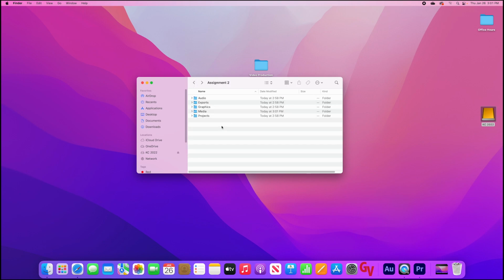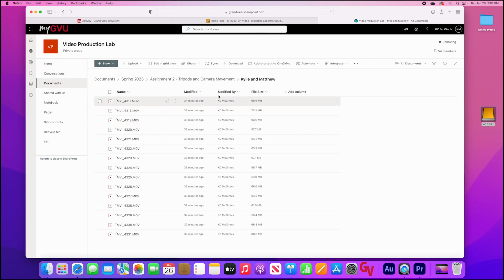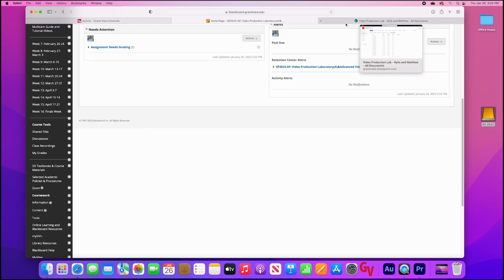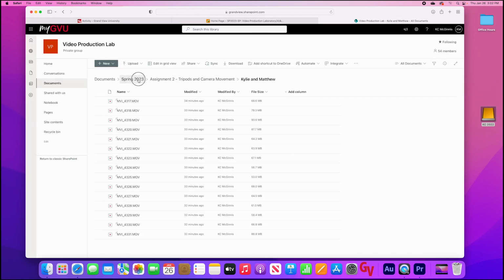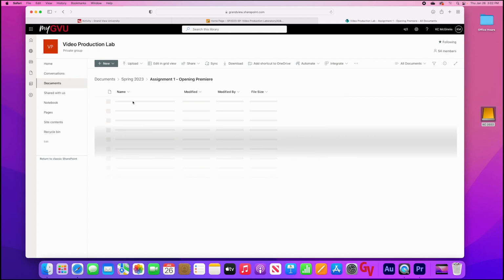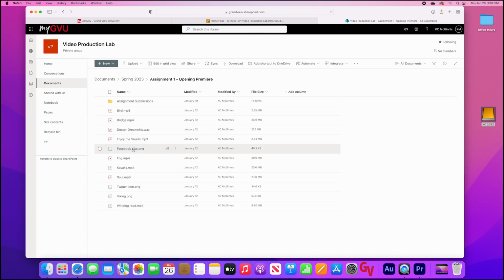You can close your Downloads folder, and now all of those files are in your Media folder. We're also going to download some audio files, so go back to your browser. I'm sorry, I told you to hide it a minute ago. Go to your shared files here, the shared files that we found from our Blackboard page. Go back to here to Spring 23. Let's go to Assignment 1, because in here there were some songs that we can download, some sample music. Let's go ahead and download those now.